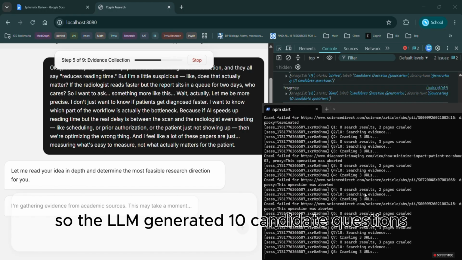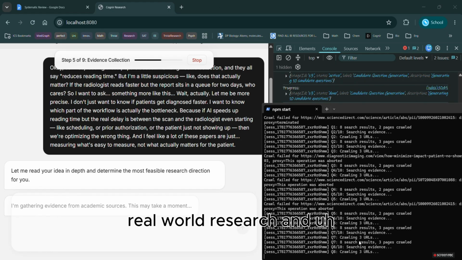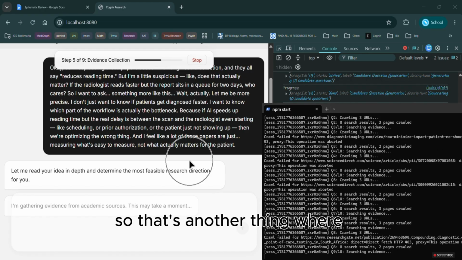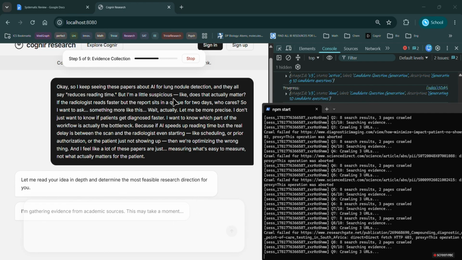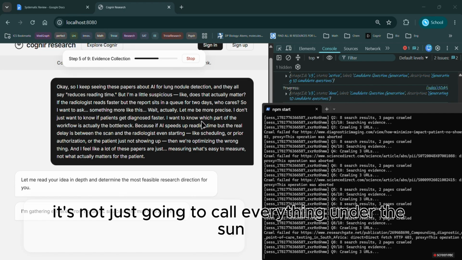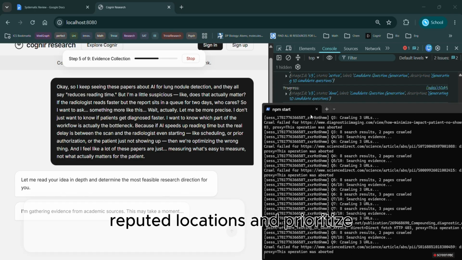So the LLM generated 10 candidate questions, and these are going to be narrowed down based on real world research and data from reputable sources. So that's another thing where this tool differentiates, because it's not just going to crawl everything under the sun. It's going to crawl reputed locations and prioritize.